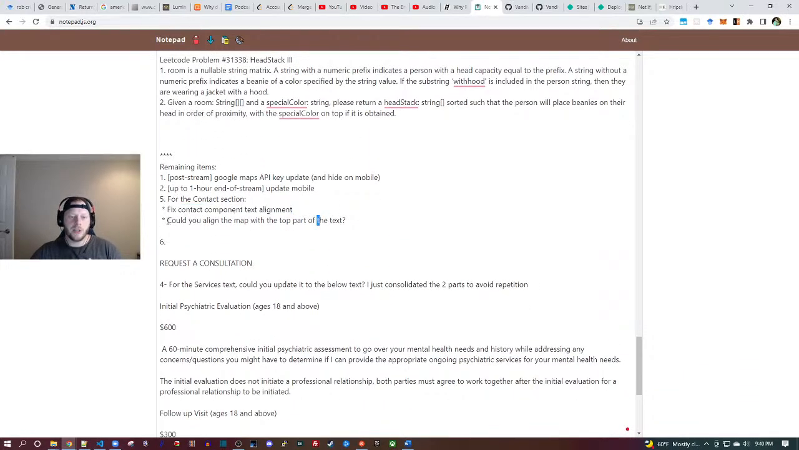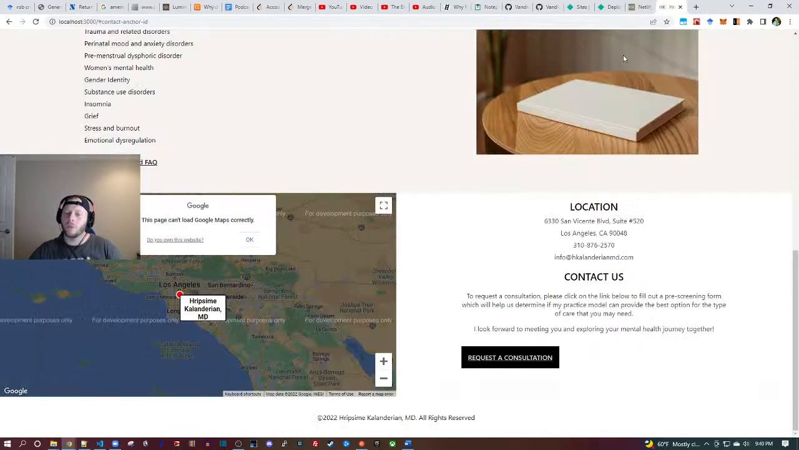So I need to fix the alignment still, and then could you align the map with the top part of the text? What does it mean? I might have to get her on the phone to confirm what she means. Maybe she wants padding. Maybe she wants map padding so that the top of the map. Yeah, I mean, I guess that's the most literal interpretation, so I'll go for that.